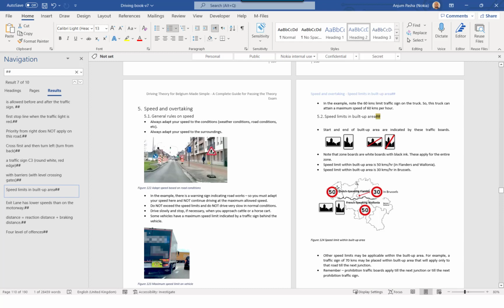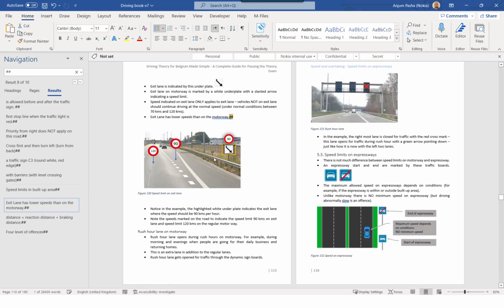I've included some pictures to make things much more clear. Like in this case, it's a map of Belgium, and I have shown the speed limit in a built-up area in the Dutch-speaking Flanders, in the French-speaking Wallonia, and then in Brussels. Another example where I have edited a photo to explain concepts on the exit lane.